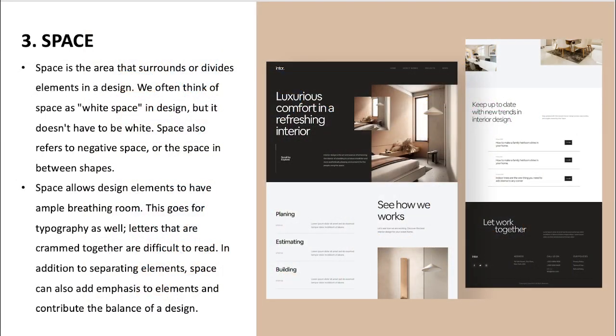Third, we have space. Space is the area that surrounds or divides elements in a design. We often think of space as white space in design, but it doesn't have to be white. White space can be of any color. It refers to the negative space or the space in between the shapes.